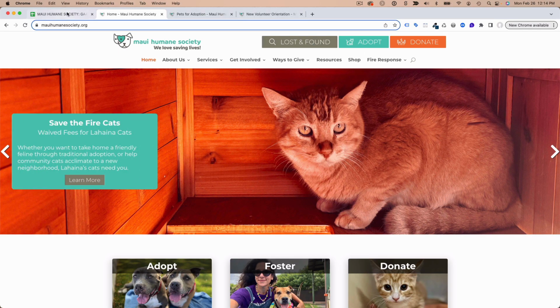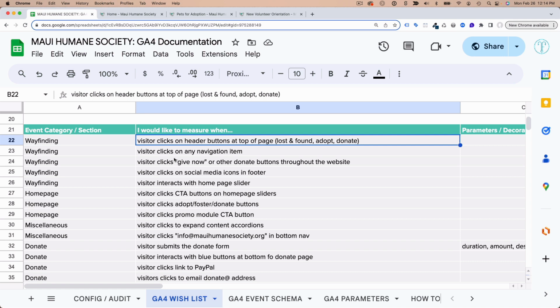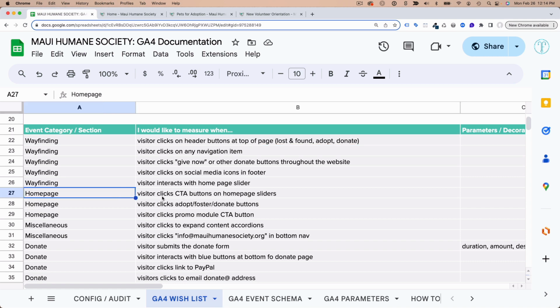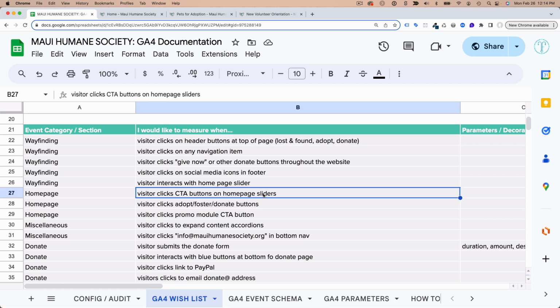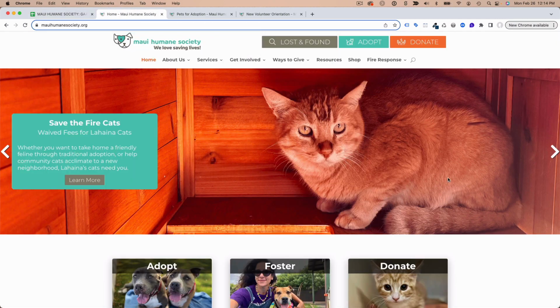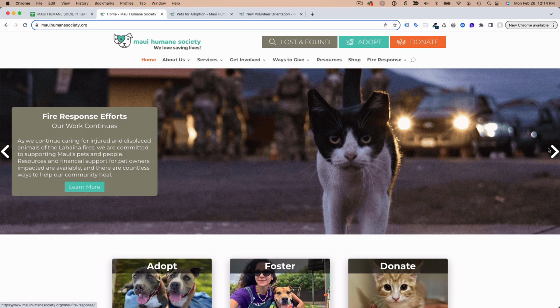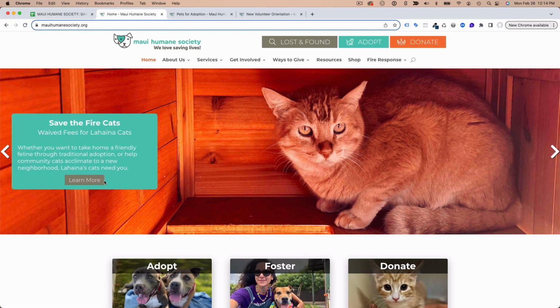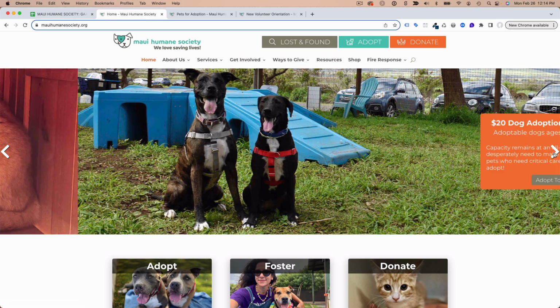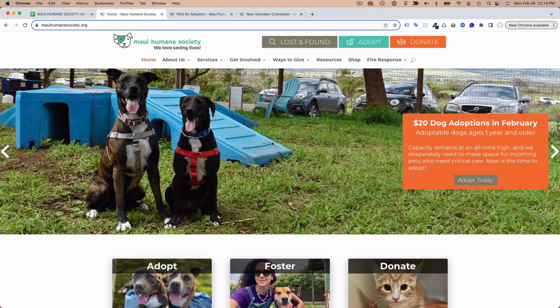Okay, let's look at something else. Right here, I think on the home page, we had visitor clicks on CTA buttons on homepage sliders. So like a lot of websites, you're going to see this slider piece right here. What we're going to measure is which of these buttons they're actually tracking to see if there's a specific slider that is really important versus some other ones, or very popular versus other ones, or even if the homepage slider is used at all, or at least how often it's used in relation to some of the other wayfinding navigation elements on the page.